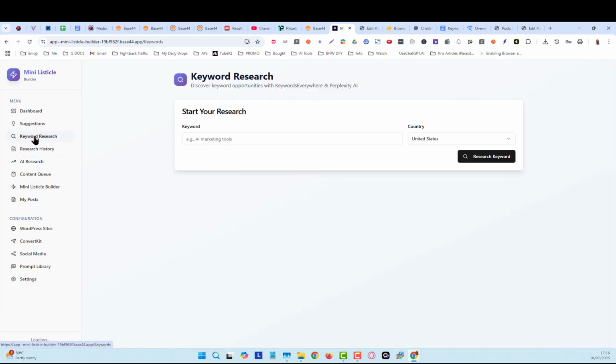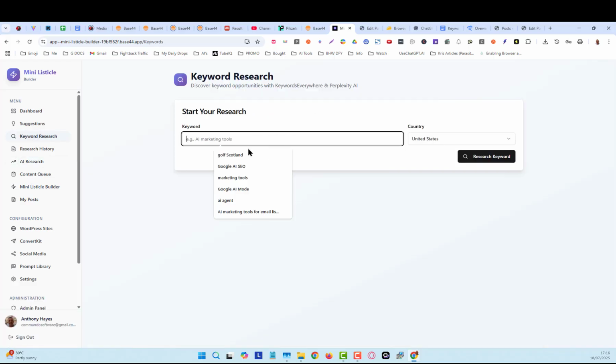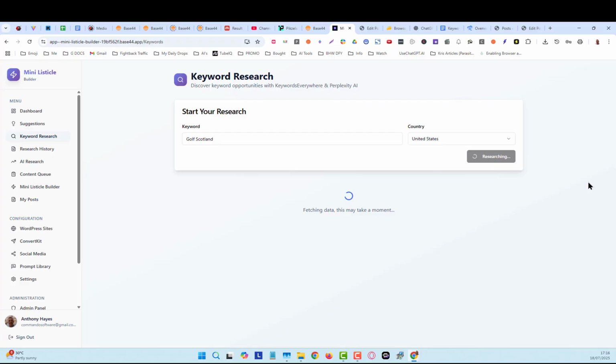I'm going to jump over to keyword research. Okay, I'm going to choose golf, Scotland, and country USA. So I'll be targeting a US audience who are interested in golfing holidays in Scotland or something like that. Okay, so basically, do the keyword research. This might take a couple of minutes, but you will see why in a minute, because this is quite advanced what we are doing here.